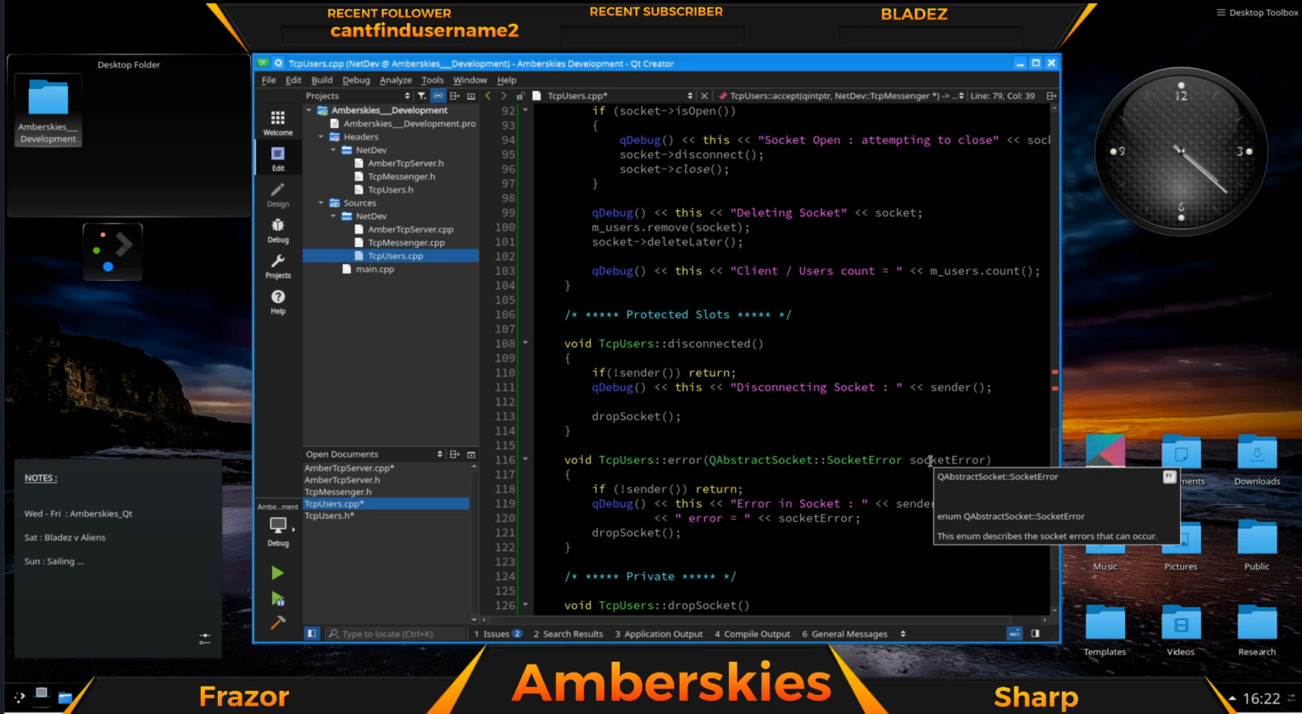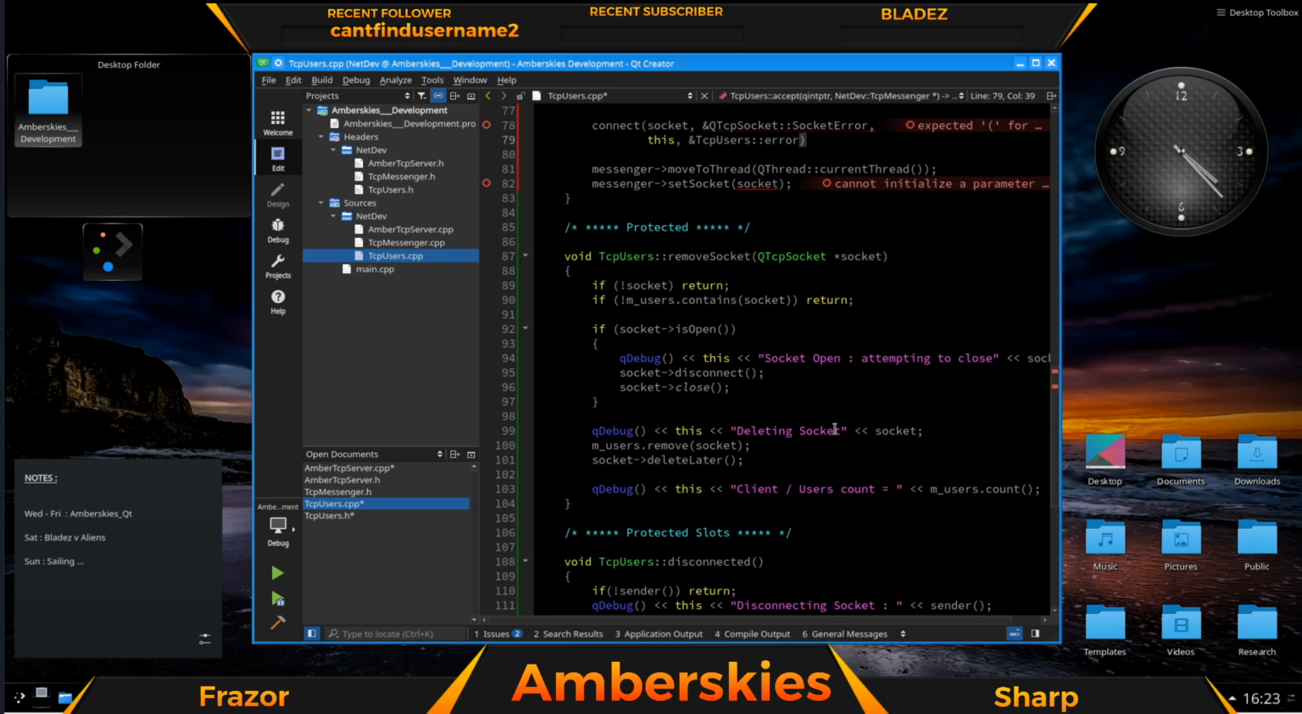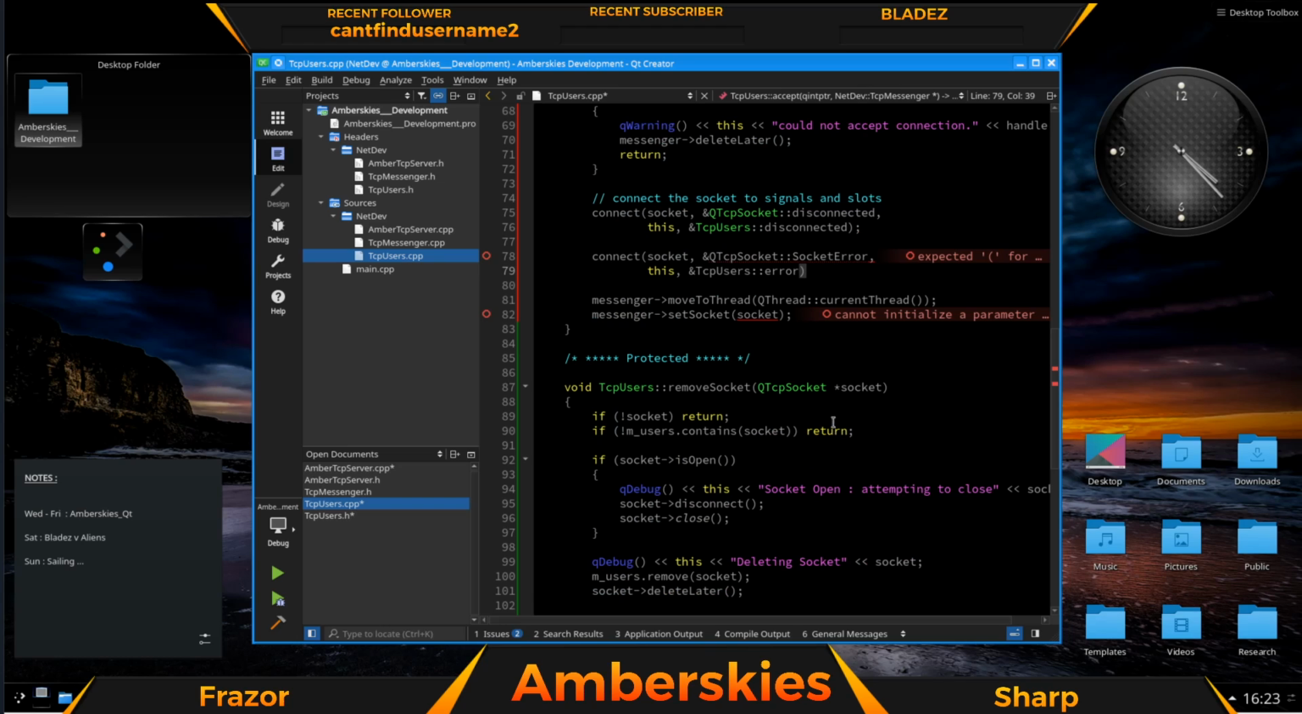That is an enum, which describes the socket errors that can occur. So it comes to us as an enum. If you notice, none of these have anything in them. This one does. So we need to take that there and make it into that there.